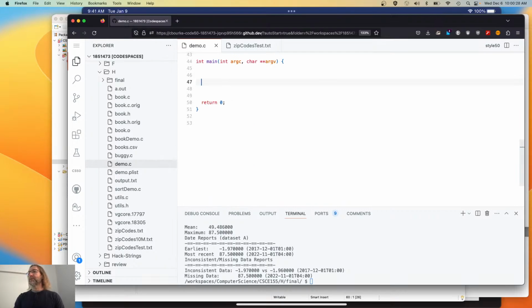I'm only going to load up the small file first. Char star zips is equal to load data of zip codes test.txt, it's in the same directory here, and n. So I need that variable there, int n. It doesn't matter if you initialize it or not, it's going to be set in there.